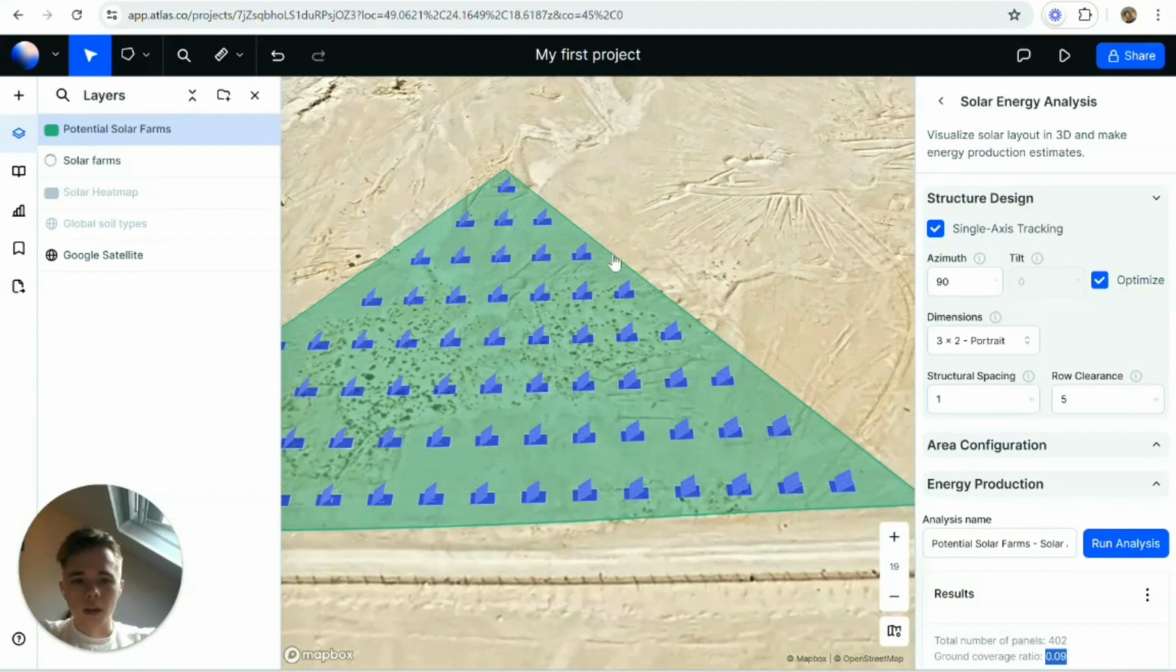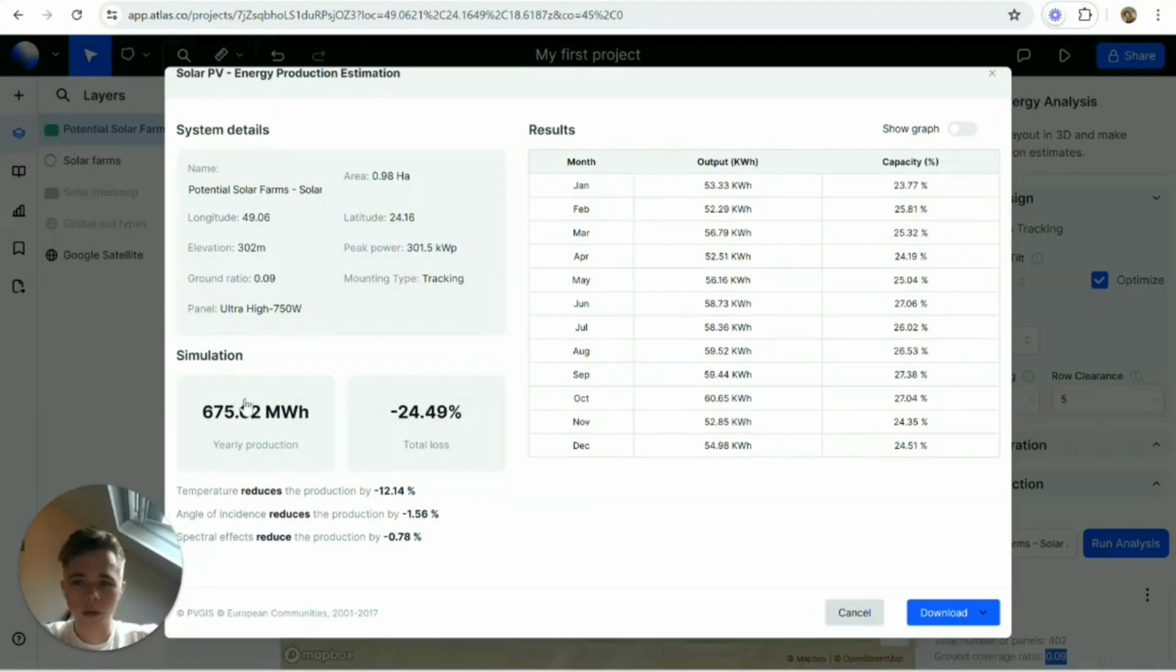Right here, we can open the report or save the layout as a data set. Either way, we open the report, and right here we have the exact amount of energy that this solar farm would generate for us and the amount of loss per month with a graph as well. And you can download this as an image or CSV. So yeah, I feel like this isn't just literally your research or literally just all you need to have.